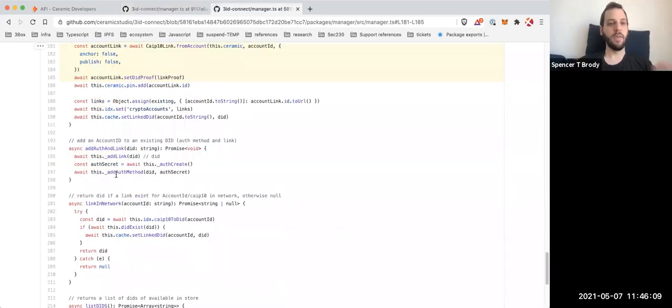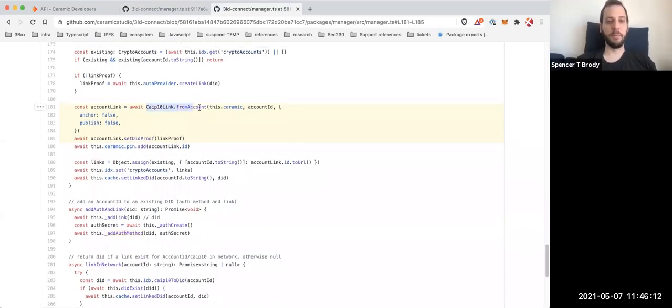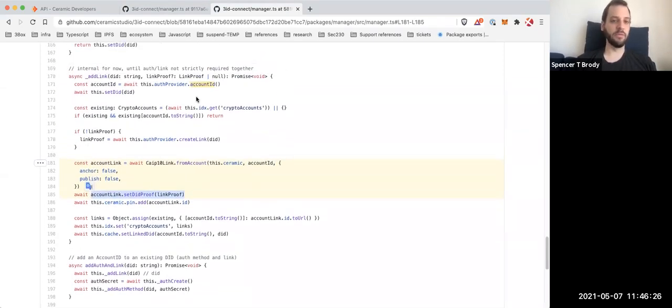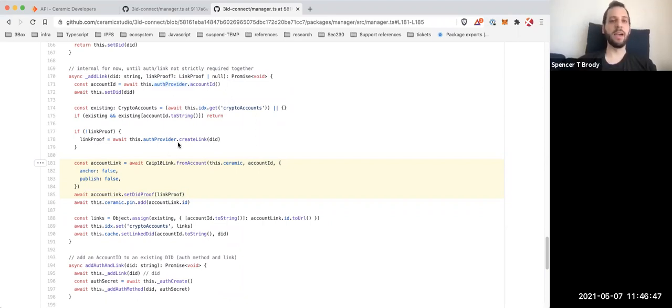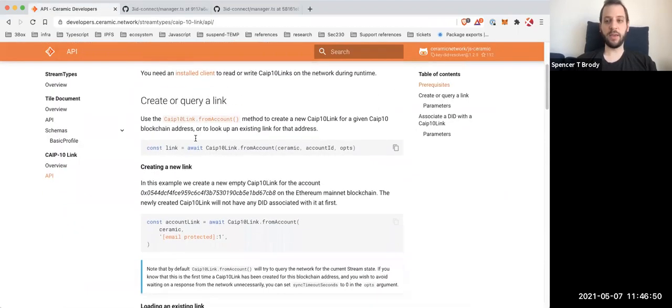Now the new way, I think, is much clearer. You have CAIP-10 link from account, and you give it your blockchain account ID. And now you've created a link for this blockchain account. And then if you want to set it to a DID, you can just use set. This is coming from how 3ID Connect works, which manually creates the DID proof. You can even just call set DID with a DID string and an auth provider that is capable of creating the link proof, and it'll create the link proof for you. So I think the APIs are much more specific, clear.